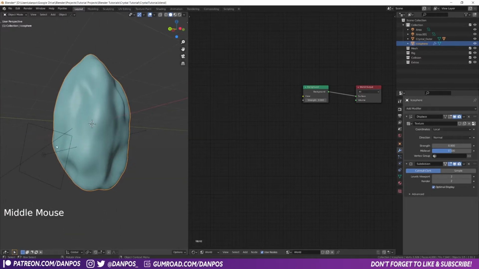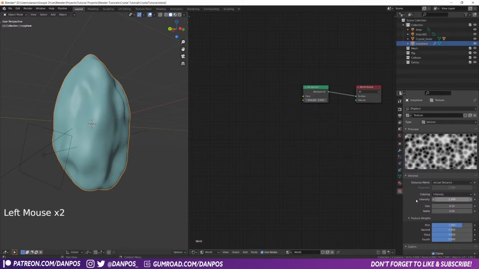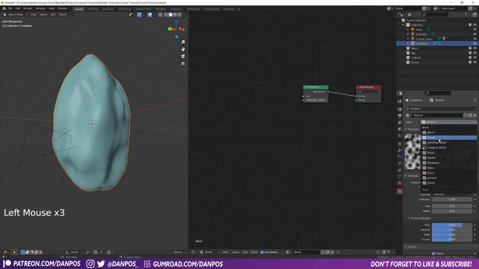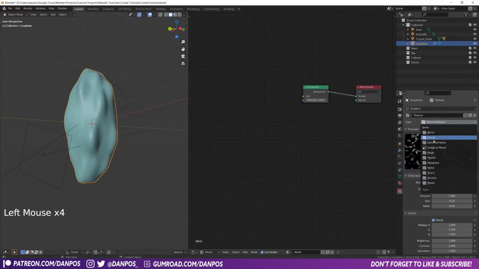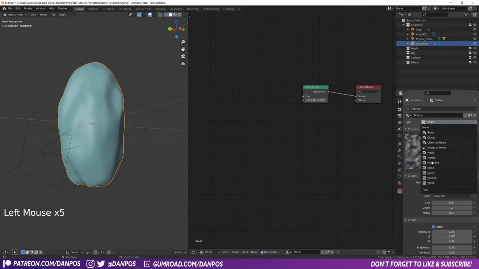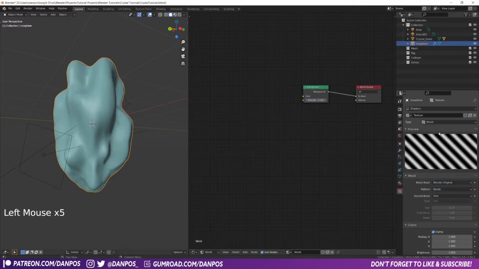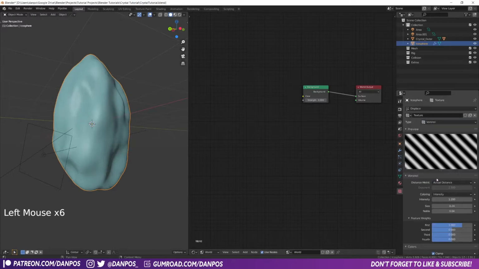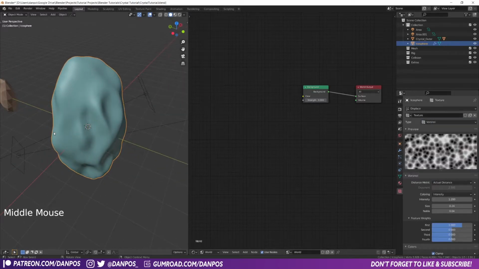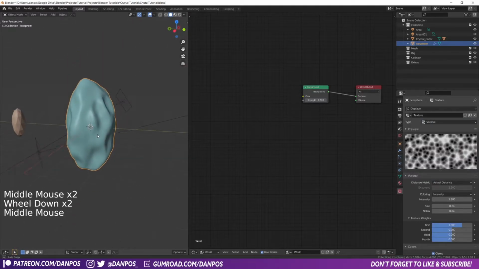So I think I'll have it like that, but obviously play around with these settings, both here in the displace and here in the texture tab. You can try different noises if you want. You don't have to choose Voronoi. But I feel Voronoi gives the best kind of look for what I want, the shape I want.